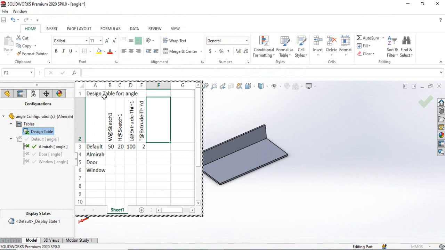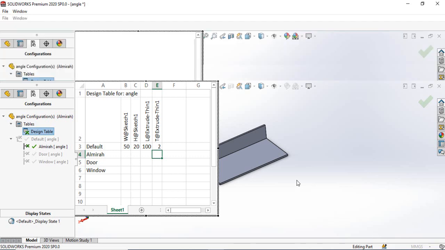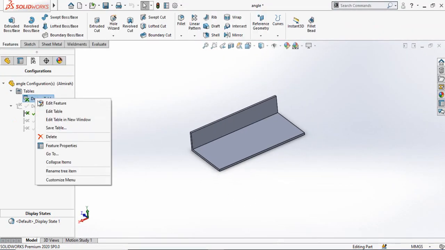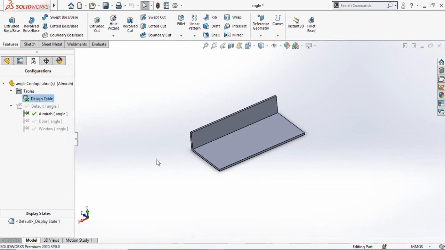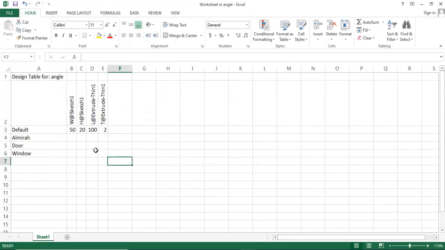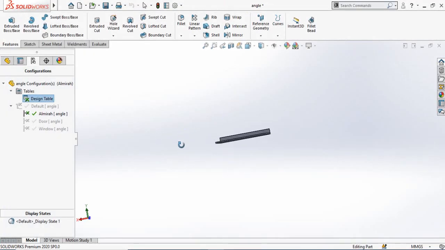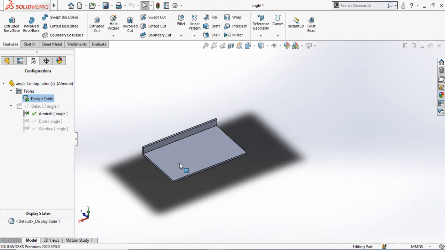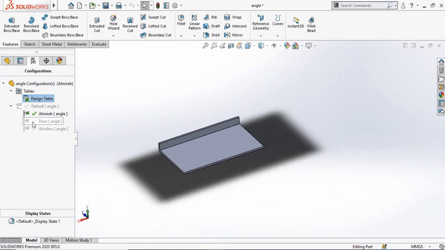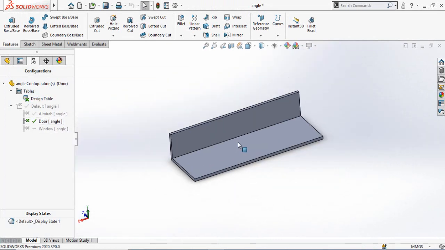So this is the Excel table. Click on the SolidWorks screen if you want to open this Excel table in a separate window. Right click and then select edit table in new window like this. Here we have all the required values for our required configurations. You can edit them according to your design. Then close this window. It will be automatically saved in your PC. Now you can switch between all these configurations. Double click on the required configuration.